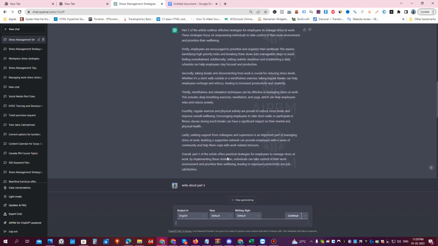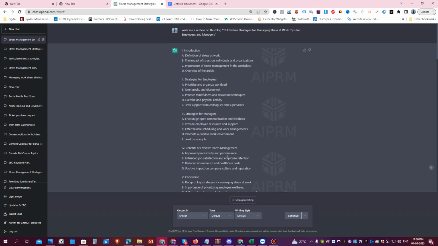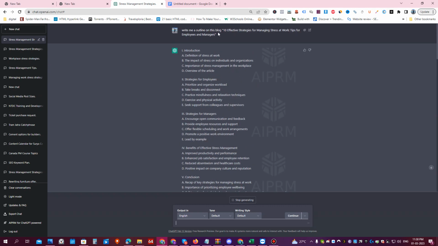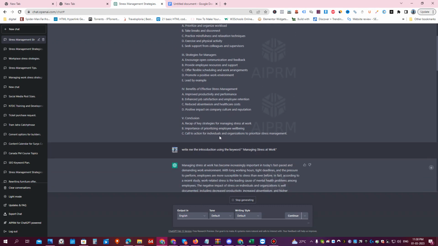So this is how you use ChatGPT to write your in-depth article. The command here is, write me an outline for this blog. You don't just ask ChatGPT to write you a blog on this. You first tell it to write you an outline, and once it has given you the outline, then you tell it to expand on each of the subtopics which it has given you.